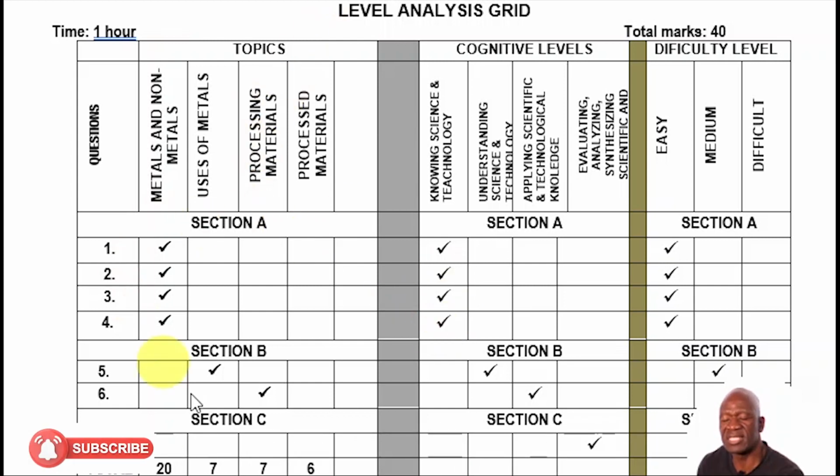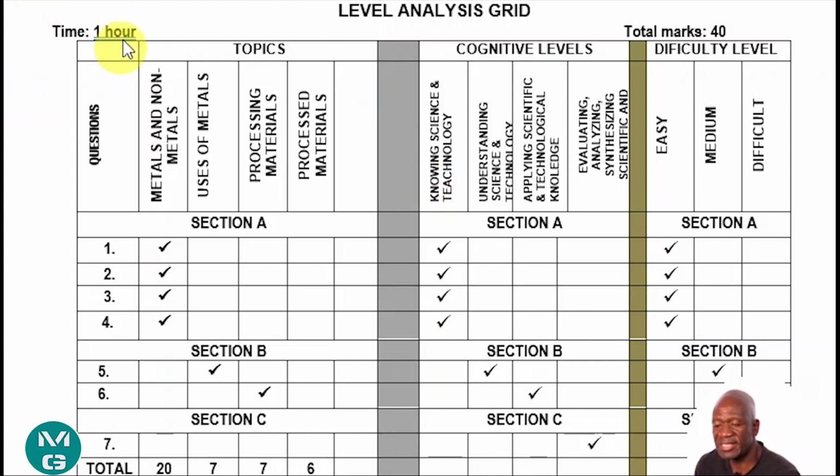Right, let's look at the template in front of us of the cognitive levels grid that needs to be developed alongside the formal task that the teacher has developed to assess the learners. You can see here the duration is 1 hour. It is for Natural Sciences and Technology grade 5. The total marks of this particular task are 40 marks. Let's look at the grid, how it has been structured.